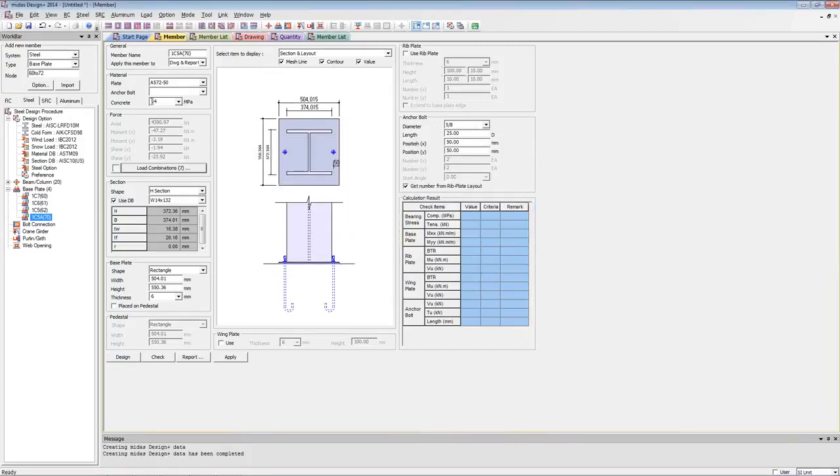So this is how we can select the design. Now I'll just select the anchor bolt material.